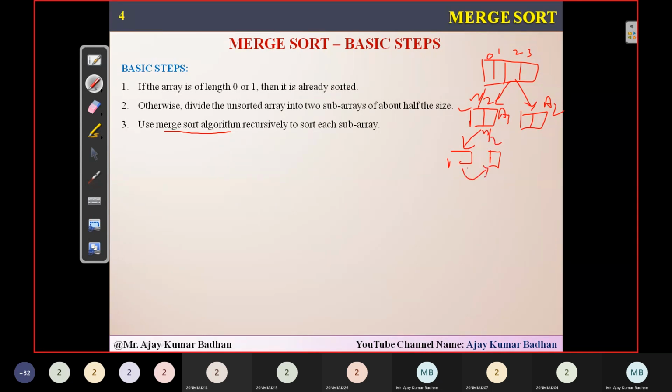Now we will compare these two elements. Based on whatever elements we have, we will try to get a final sorted array. Suppose here I have a value 9 and here I have a value 4. So I have separated it. This is a single element, and this is a single element. We are going to combine them, and finally we are going to get 4 and 9.